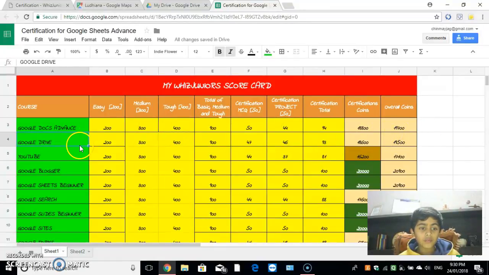So Google Drive, same points, certification MCQ 47, project 46. Certification total 93, 18,600 coins, and 19,500 overall coins. YouTube: certification MCQ 44, project 37, certification total 81, coins 16,200 and overall coins 17,100.